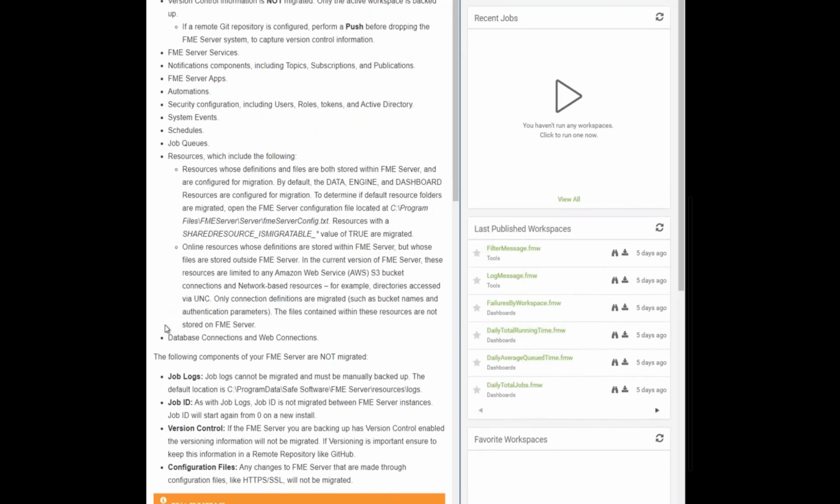And then the other things that are kept inside a backup file are your database connections and web connections.